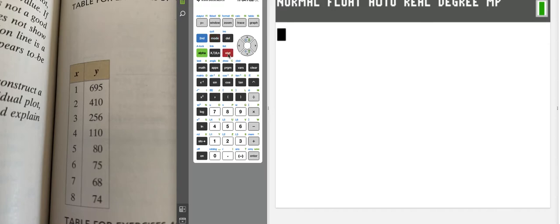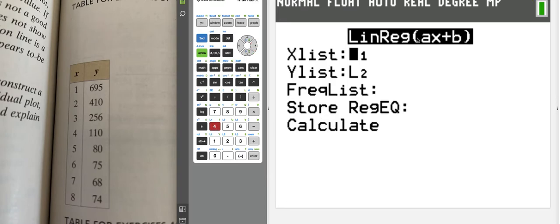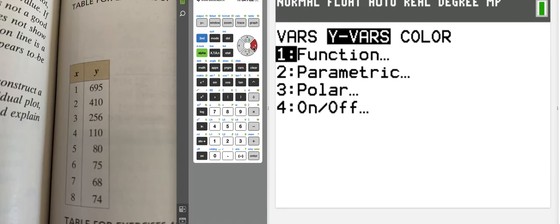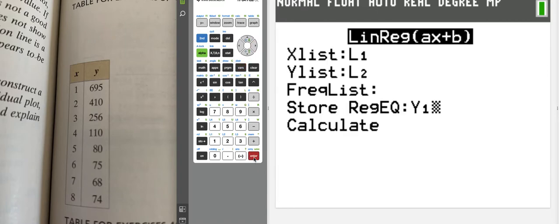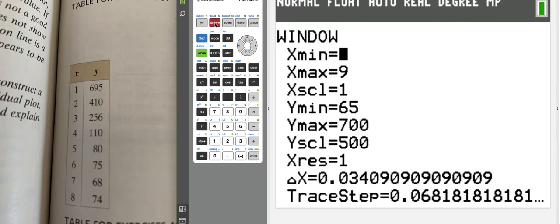The first thing I'm going to do is check if a linear regression line is a good representation of this data. So I've got my x in L1, y in L2. I'm going to store this in Y1. Hit calculate. I want to see if a linear regression line is a good representation of this data. Hit enter.